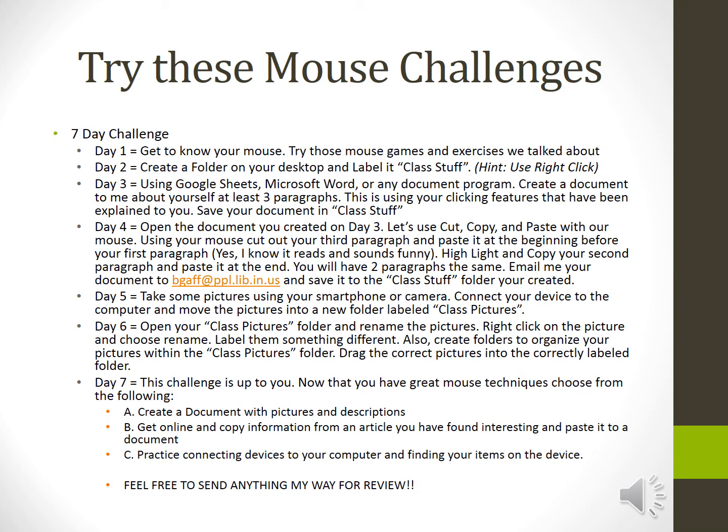And then on day 7, this challenge is on you. Now that you've got great mouse techniques, you can choose from one of the following. Create another document with pictures and descriptions this time. Get online and copy information from an article that you found interesting and paste it into a document.